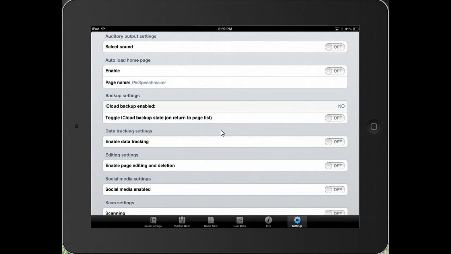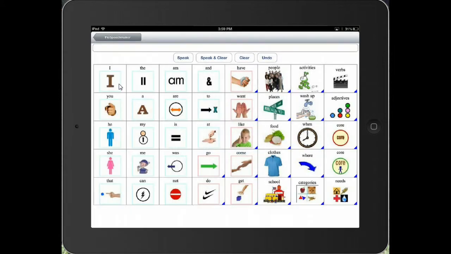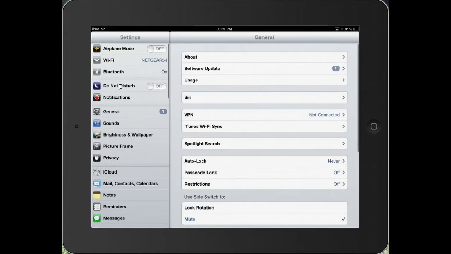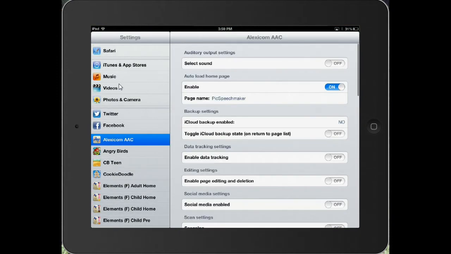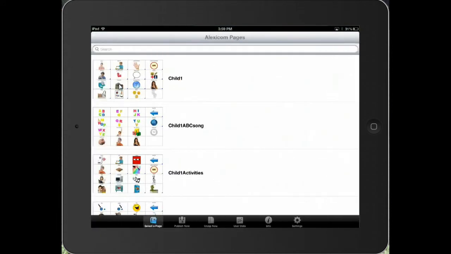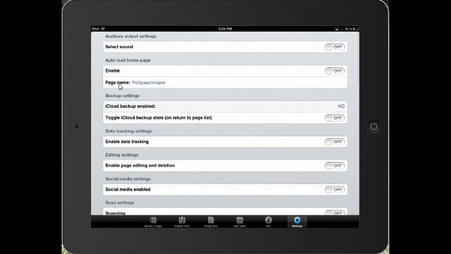And then the auto load homepage is a security feature. So if it is on, whenever you push the Lexicom button at the top, it will automatically go back to that home page. Now, if you want to get out of this, you need to go into the general iPad settings, scroll down to the Lexicom app, and simply turn that off. And now I can get back into my select page.